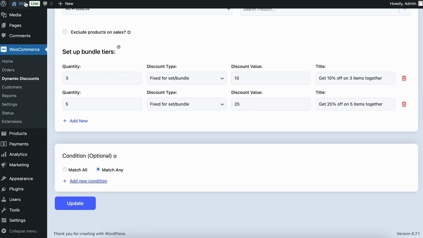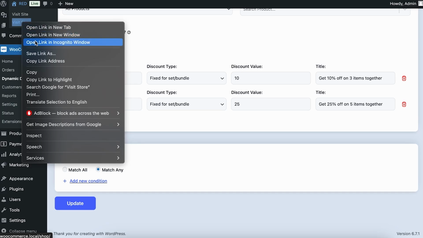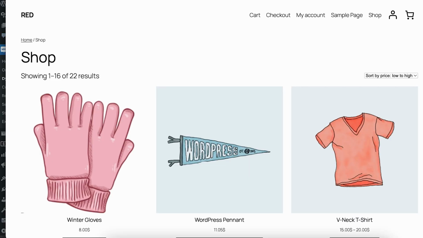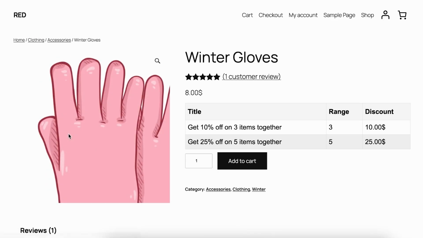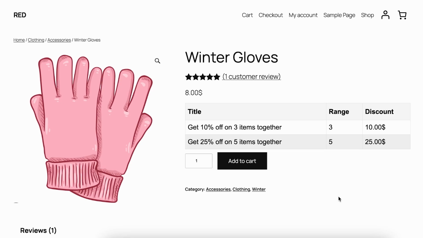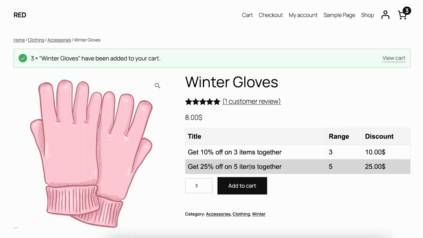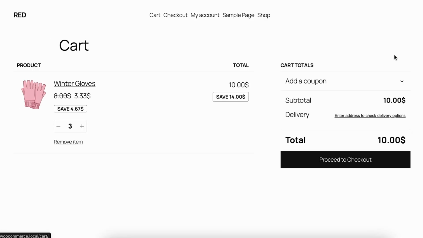So let me show you how it looks in the front end. So this is my shop, and let's say I want to buy this winter glove. So if I go to this product, you can see that the title is here. Now let me first add 3 products to my cart. So I'm going to add this to cart, and let's view the cart. Now you can see that there's a 10% discount on 3 items here.